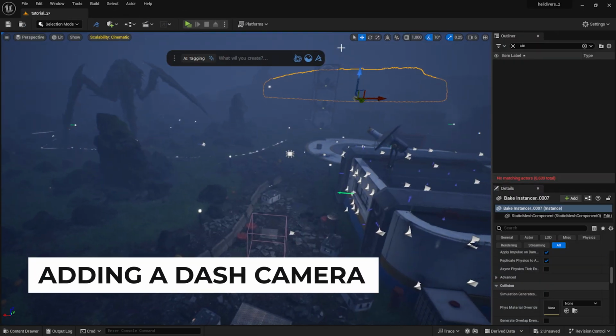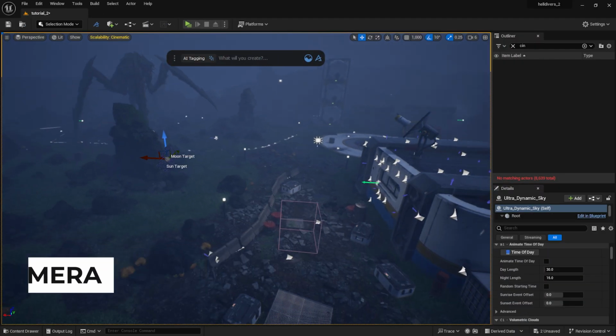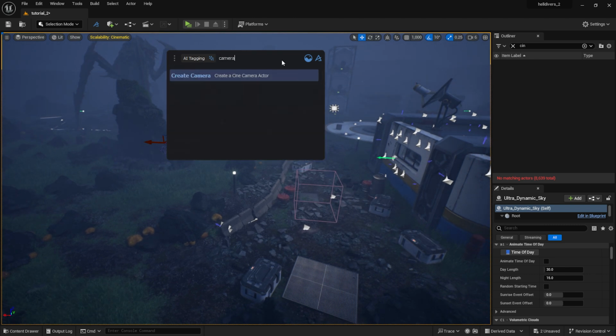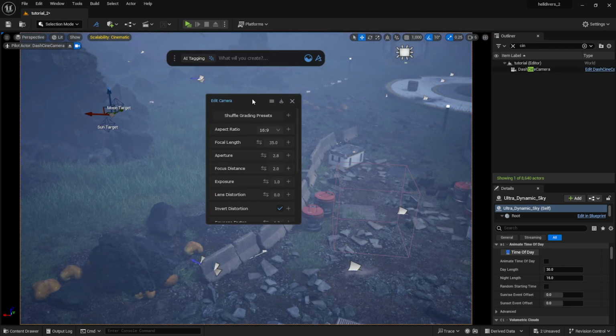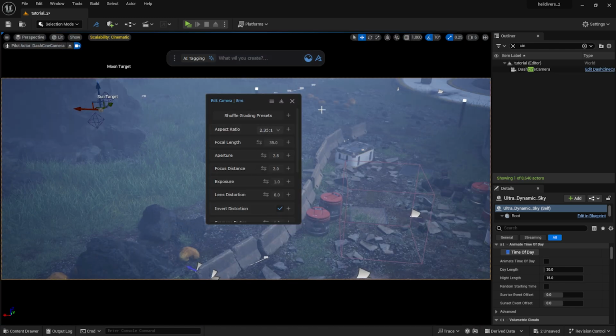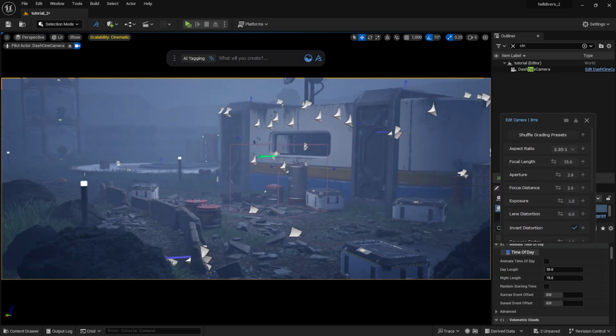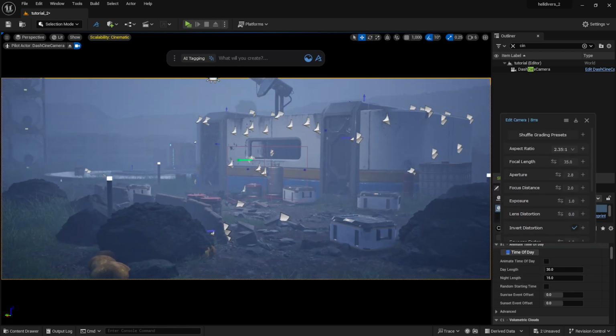Now I want to create a few cinematic shots for the scene. I will create a Dash camera. And I will set the aspect ratio. Now I try to set up a good composition.